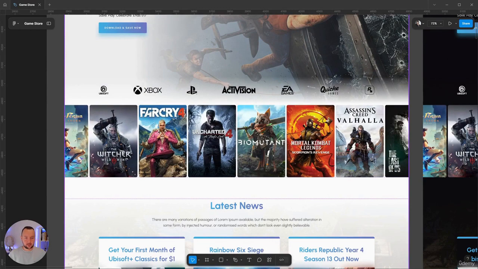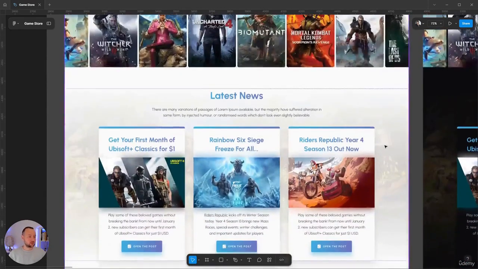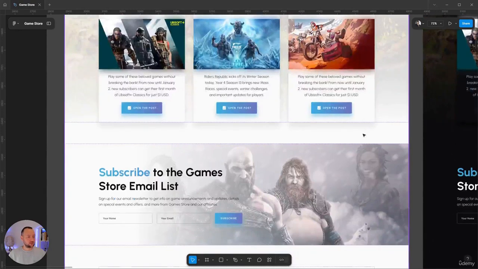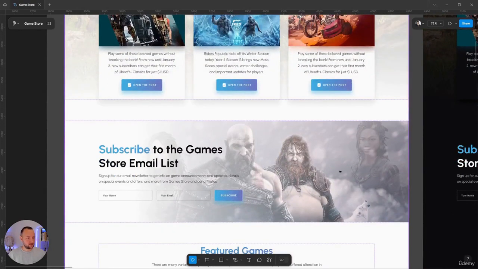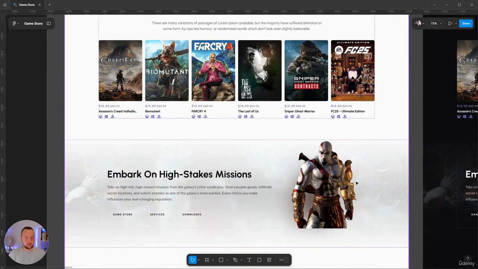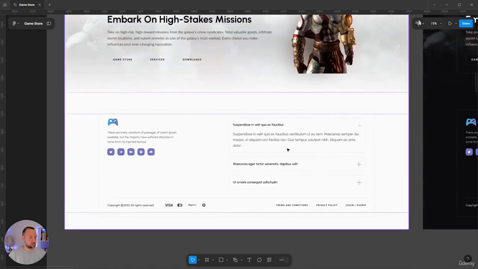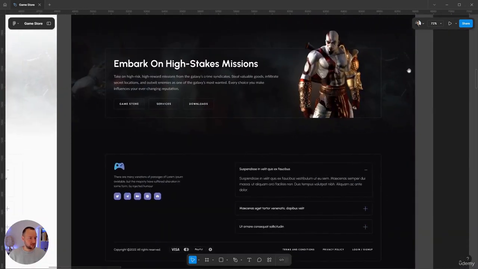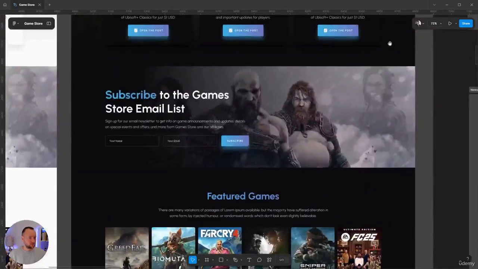Our project is an online video game store. Next, we have a news section, a newsletter subscription section, and a featured games section. We have a call to action that displays some information and suggests following links. And we have a footer. In the dark version of the site, this design looks as follows.